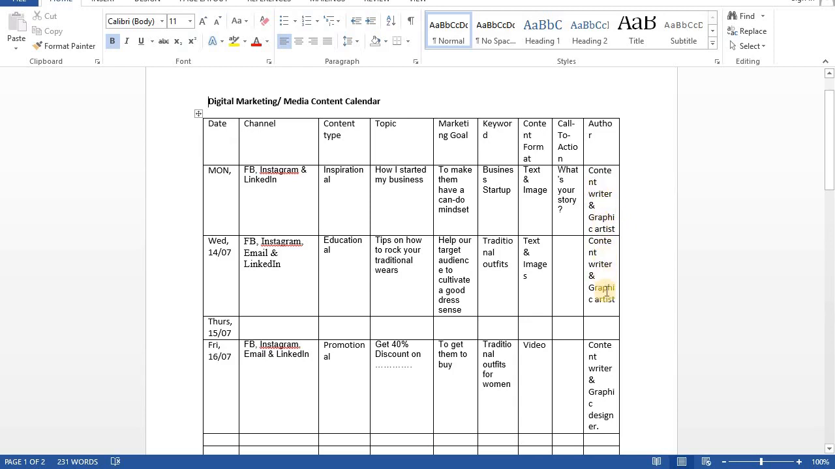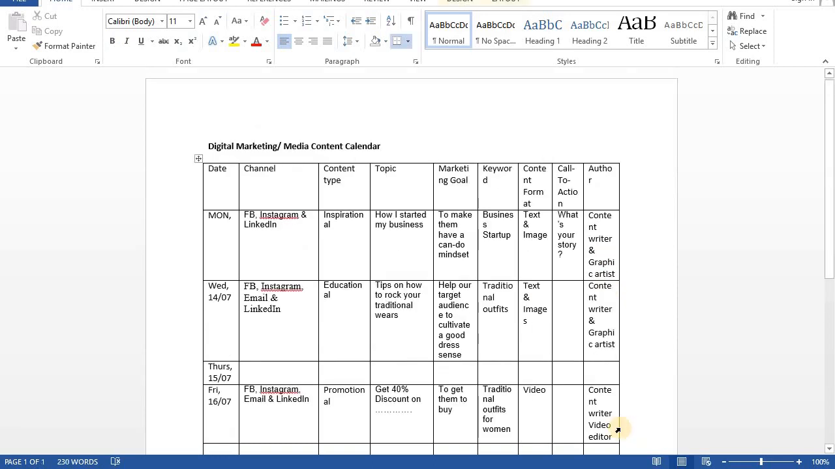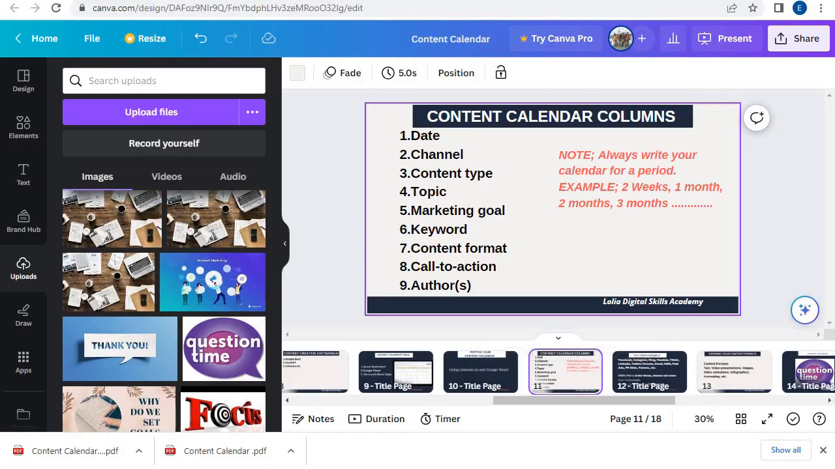Now another one is your educational. Another one is your... for the promotional that you're using video. You just contact your content writer, or you write the content that you want to use for your video, and get your video editor to edit your video for you. So that's it about the table for now.